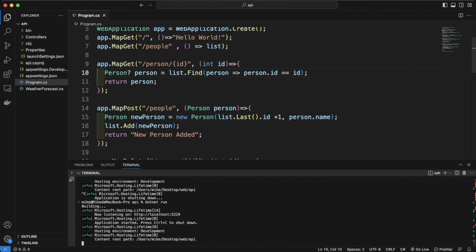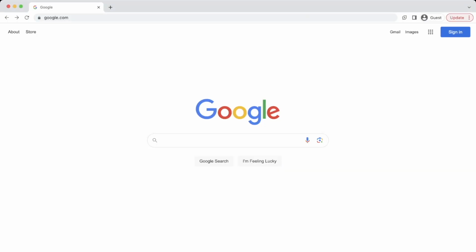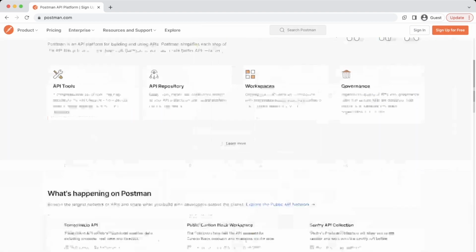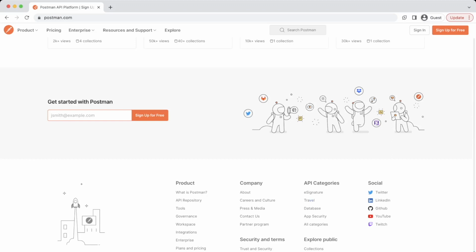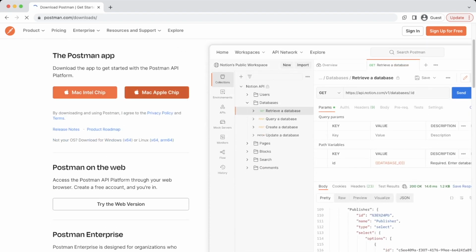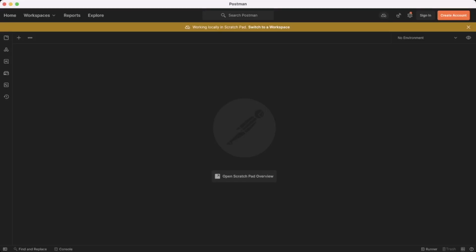If we want to test our API, we need to download Postman. Let's open our browser, and in Google we search Postman, and we click the first link and scroll down. Here we can find the download button, and you choose your version and click download, and then install. It will just install on your computer. Let's open our Postman app to test our API.